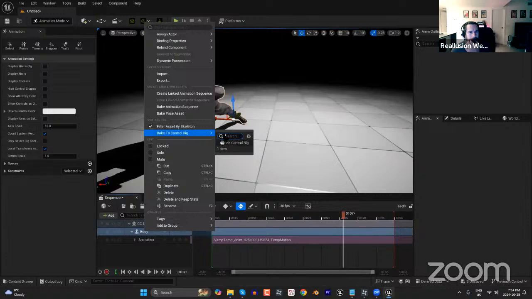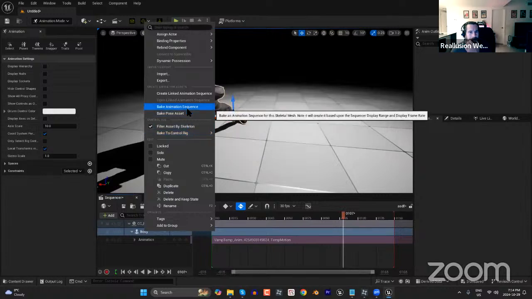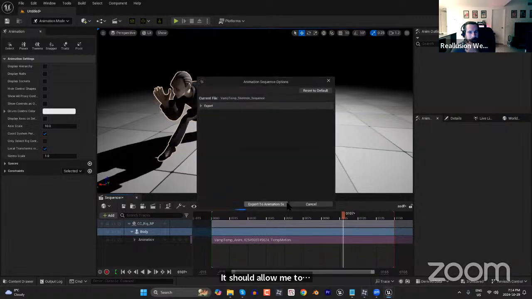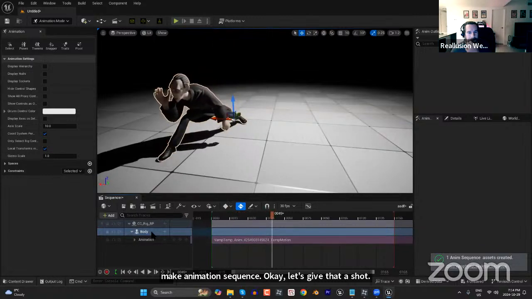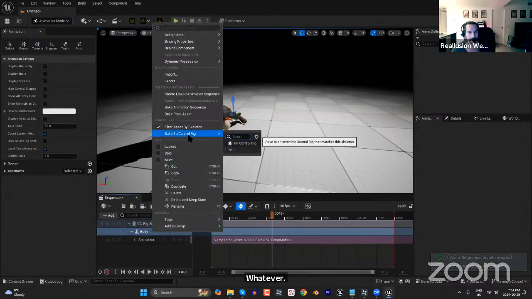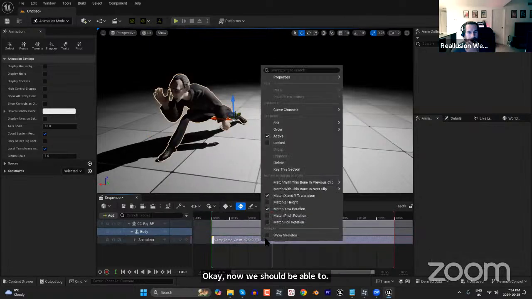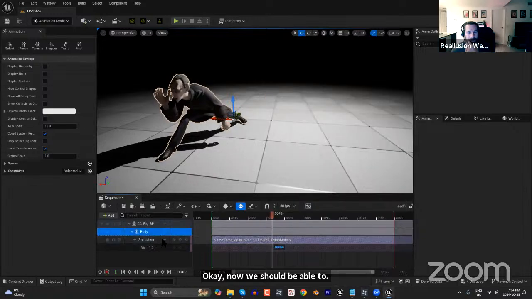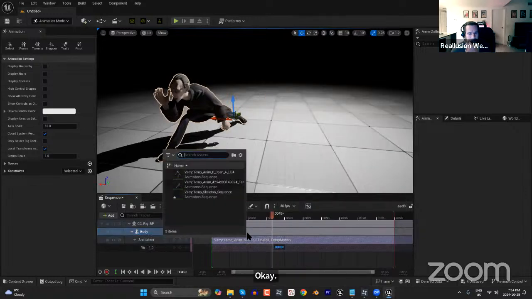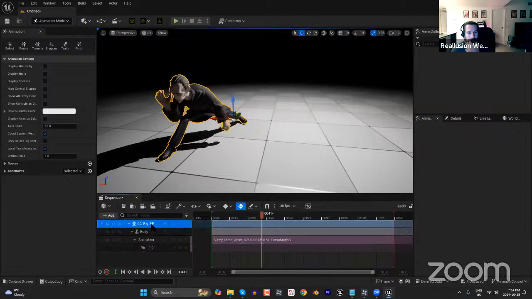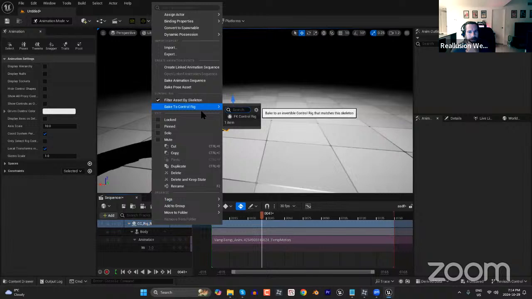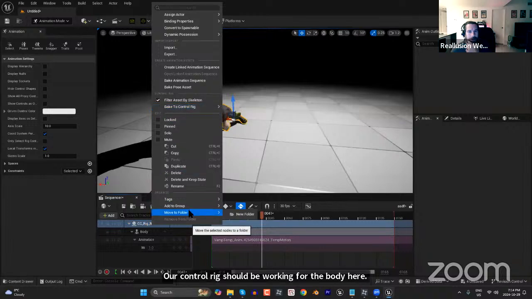It should allow me to make animation sequence. Okay, let's give that a shot. Whatever. Okay, now we should be able to... our control rig should be working for the body here. We literally have the control rig right above it.